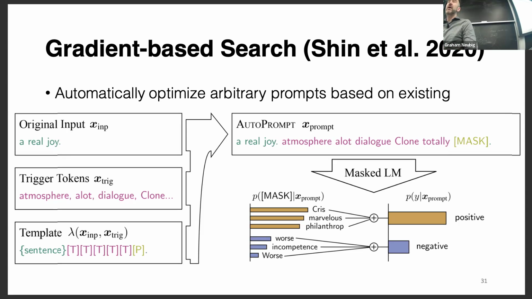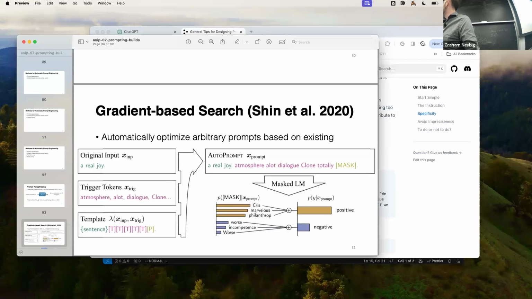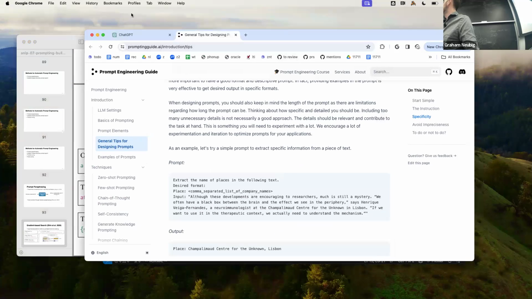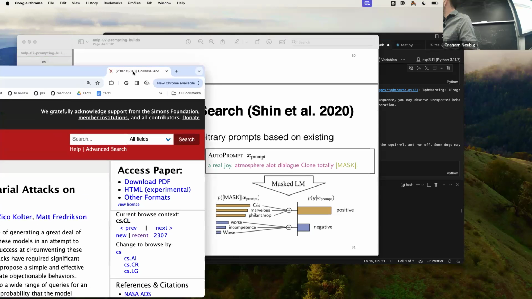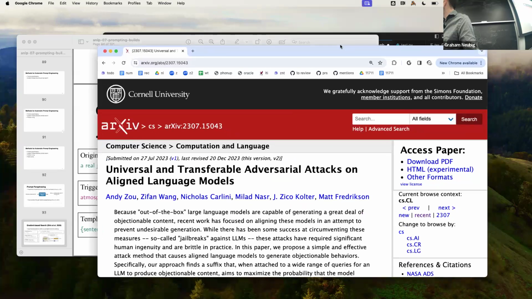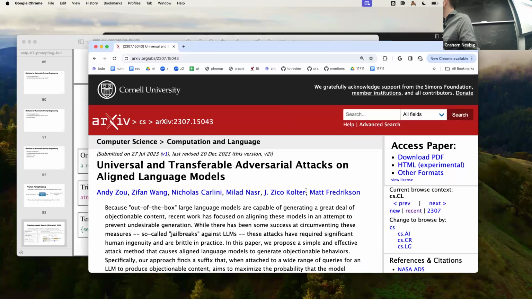This has particularly been widely used in adversarial attacks on language models. So how can you come up with prompts that cause language models to do things that you don't want them to be doing? There's actually this nice paper, also by people at CMU, called Universal and Transferable Adversarial Attacks on Aligned Language Models. Basically what they do is they try to optimize the prompt to create a prompt that causes the model to do bad things.